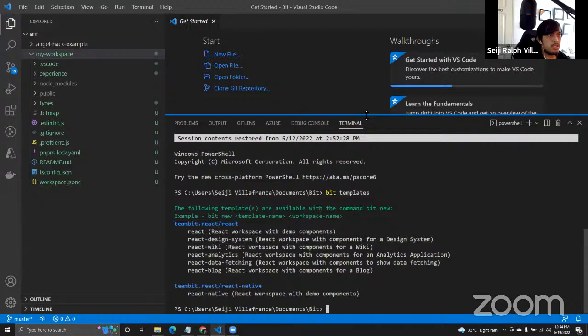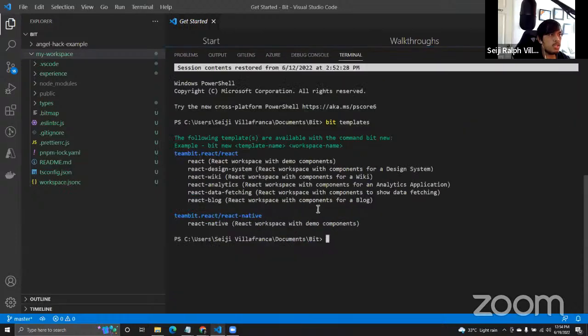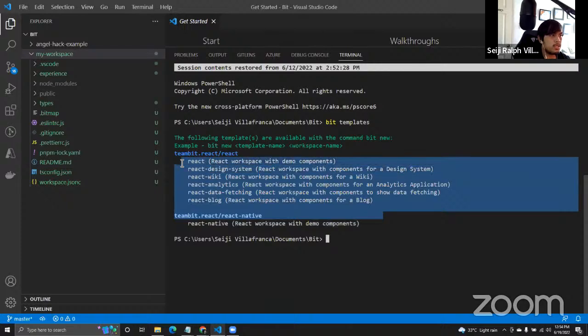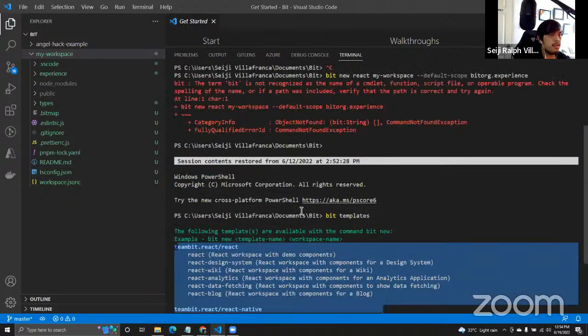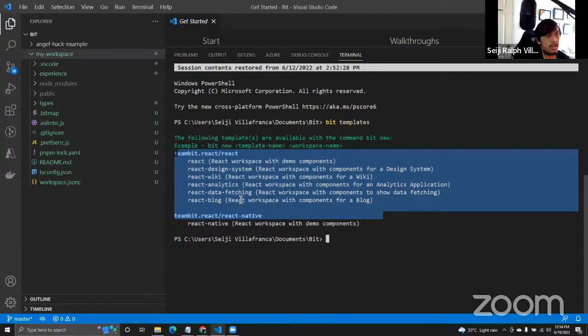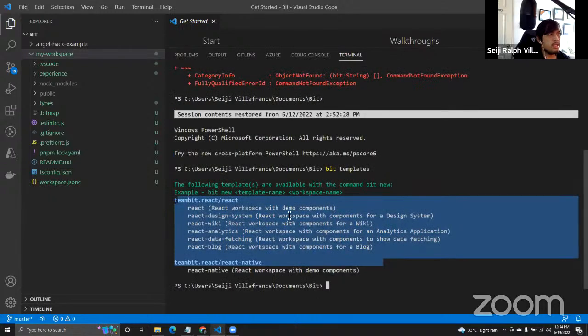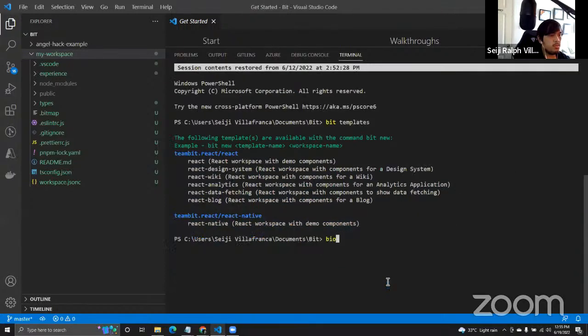So once you execute that command, you will see all of our available templates. So it's React Native. These are some of the available templates right now that we can use in Bit. So what we want to do is create a new workspace using React. So it's bit new react.